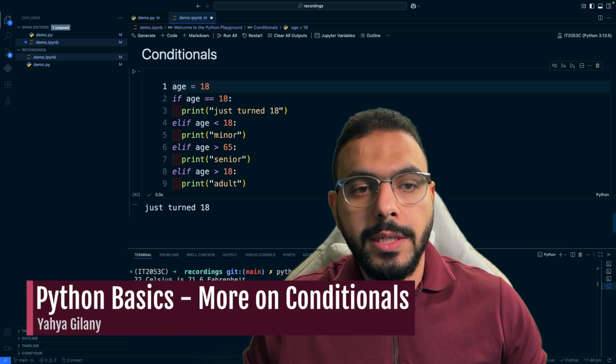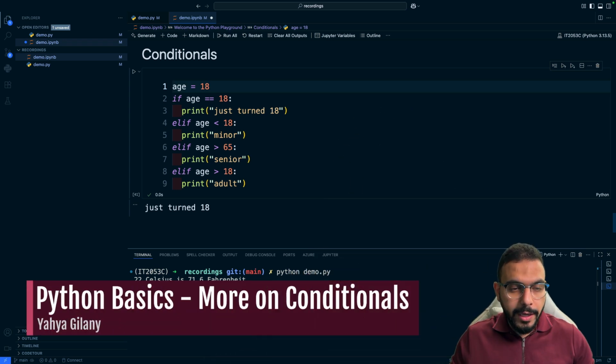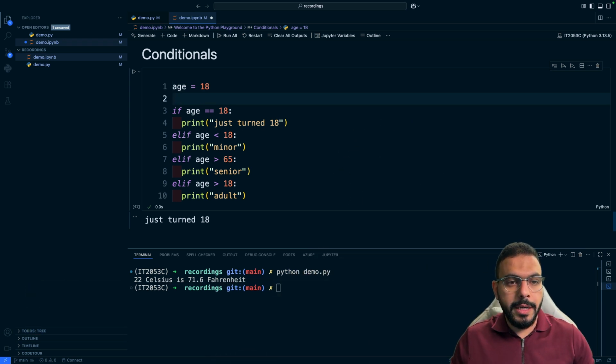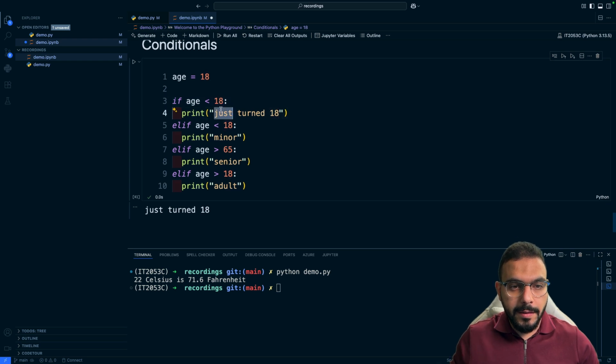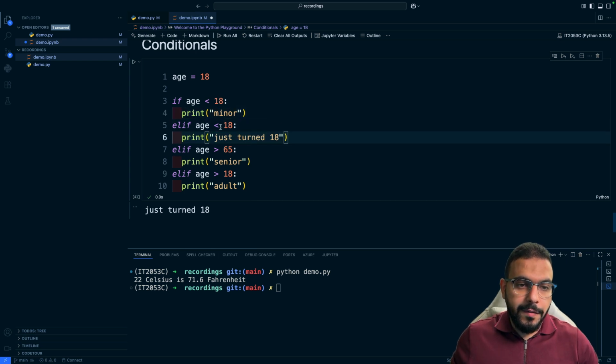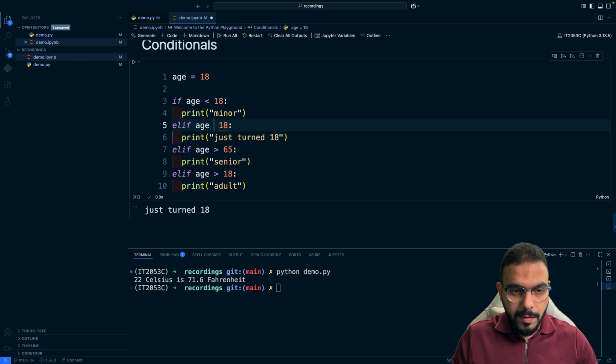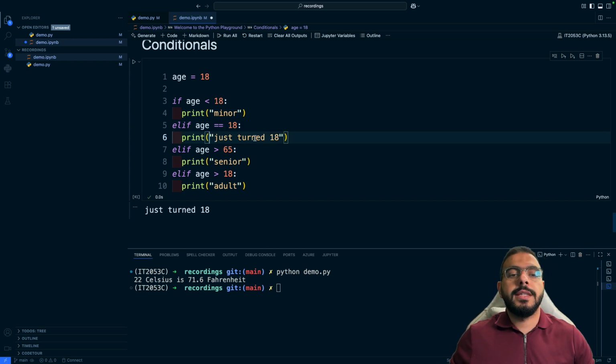Python also allows us to chain our conditions. So if we wanted to clean up this code a little bit, we could do something like that, where we would start with if the age is less than 18, then this is a minor. Actually, let's just move it up. And if it is exactly 18, then that's where we say just turned 18.